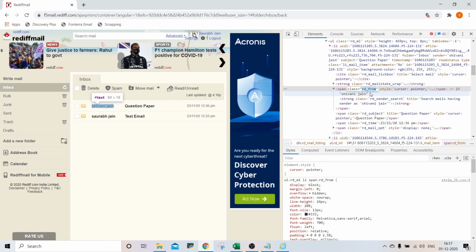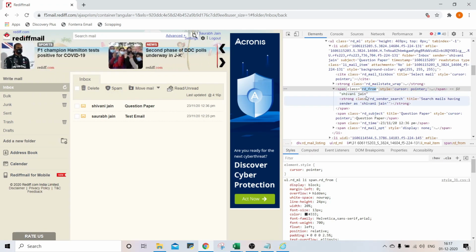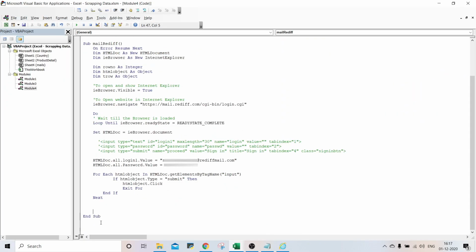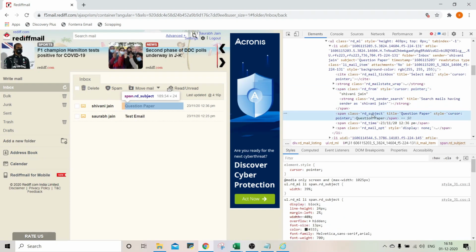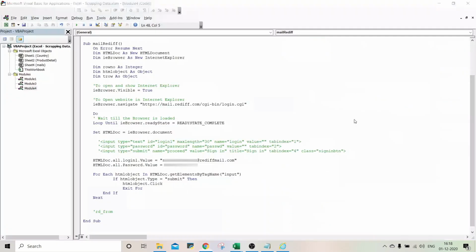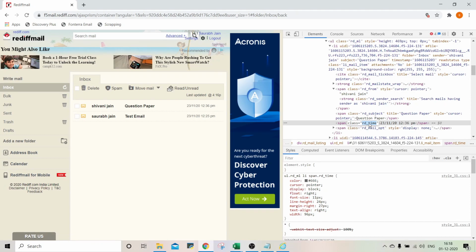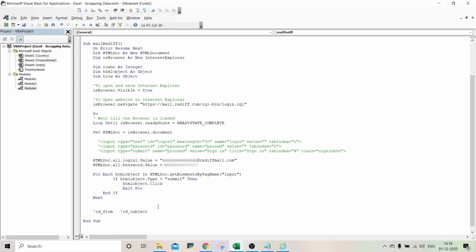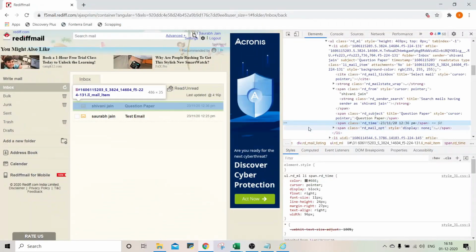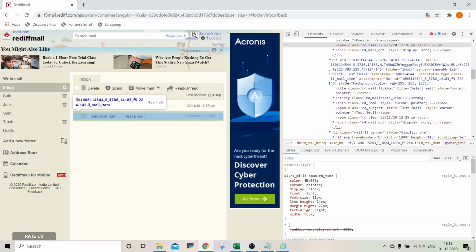So copy the class names of all these email information into the VBA editor as comments. This is for the sender name. This class name is for the subject, and this class name is for the time of the email. Now check the same details for the second email, and you will find that the class names for sender, subject and time are the same as for the first email.